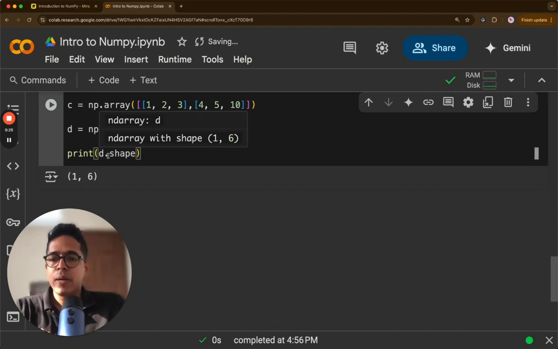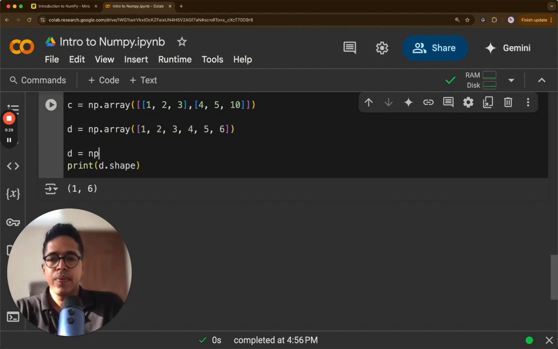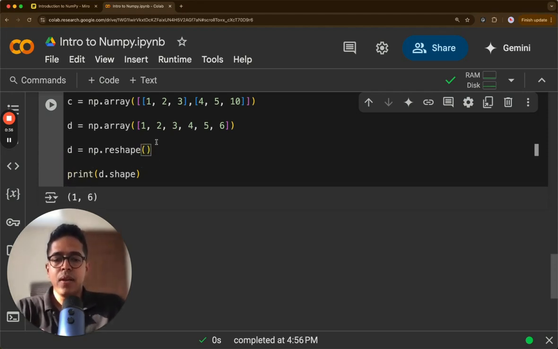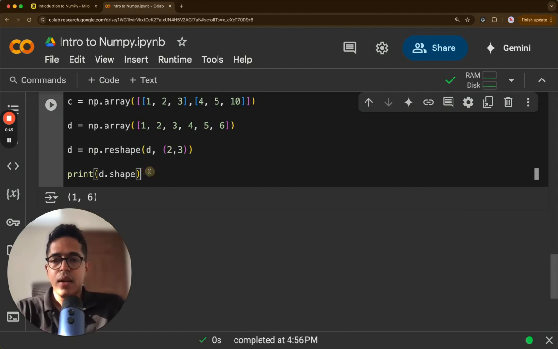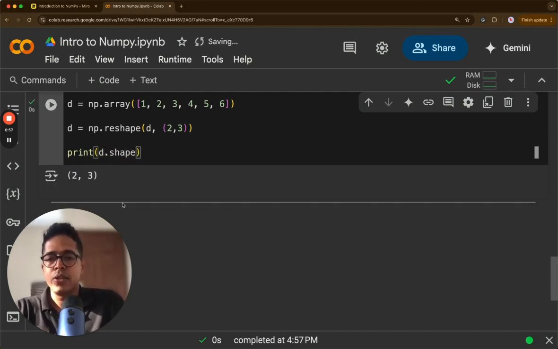We can also do something like reshaping the dimension of this array. So let's say D equal to np.reshape. Currently the shape is 1 dimension and 6 elements. Let us do np.reshape of D, and there are 6 elements, right? So we can reshape this into 2, 3. If we print D, there are 2 lists inside the list. The first one has 3 items and the second one has 3 items. And if we print D.shape, this should print 2, 3.